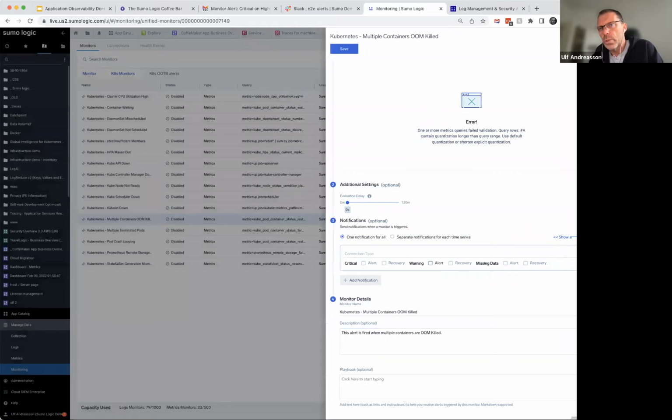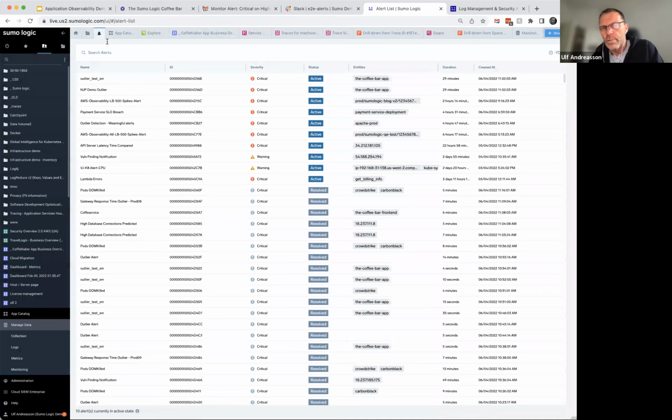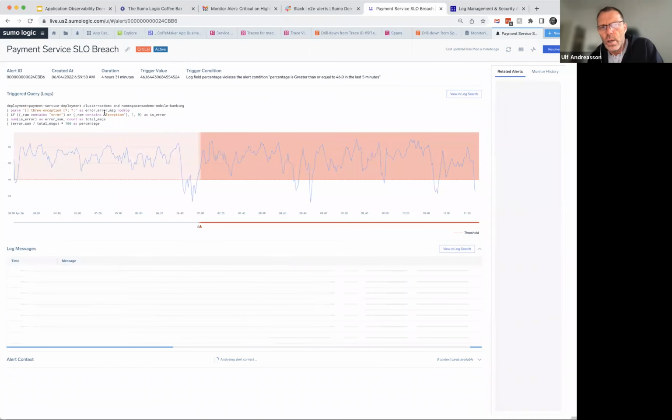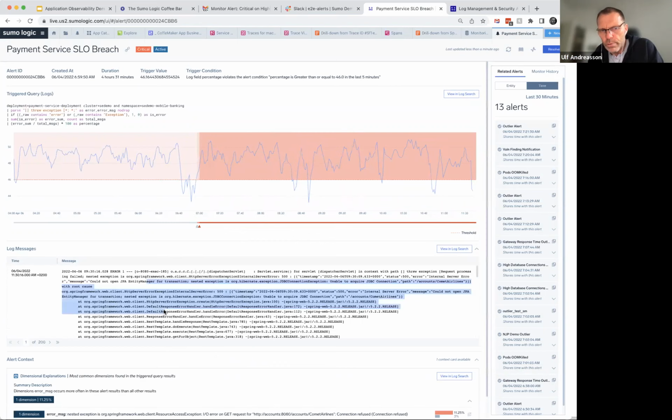What would happen in Sumo once we start to fire those alerts is effectively that you're going to see the alert response monitor here. This would show you the different alerts that are active, including the ones which we already resolved. Let's take the payment service here, for example, which is a different application. Basically, we're showing you what query triggered the alert, what conditions we saw, and we can see the log message of this query, how it manifests itself.